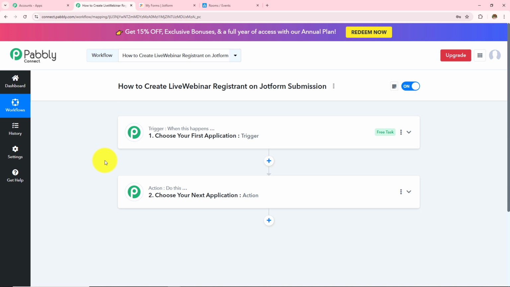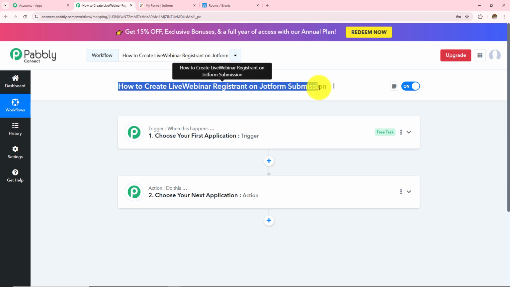Here in this workflow, I want to create a live webinar registrant on JotForm submission, which means whenever there will be a JotForm submission, a registrant will be automatically created in my live webinar, which means whenever there will be a JotForm submission, this complete workflow here will get triggered, because trigger says when this happens.